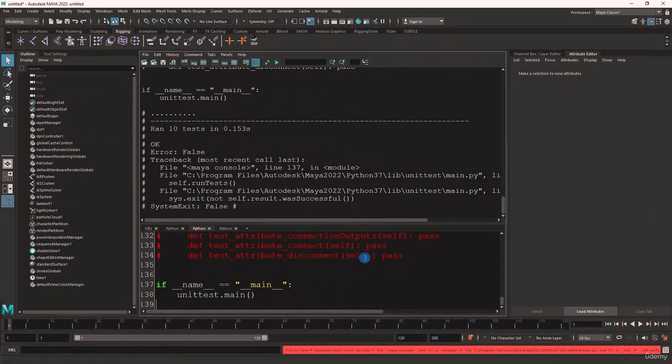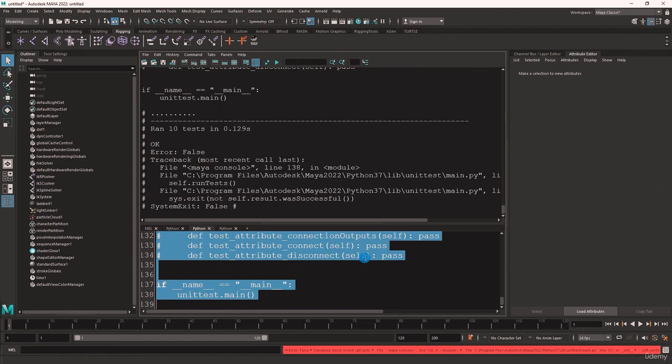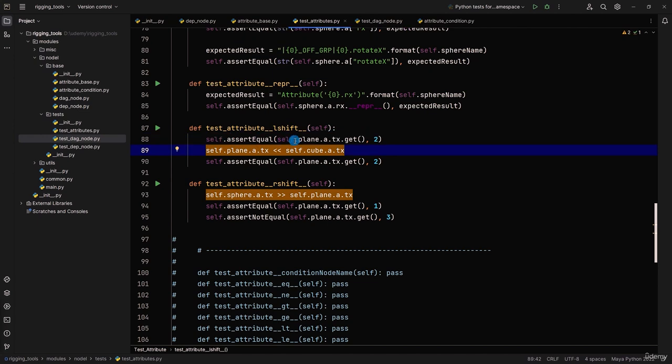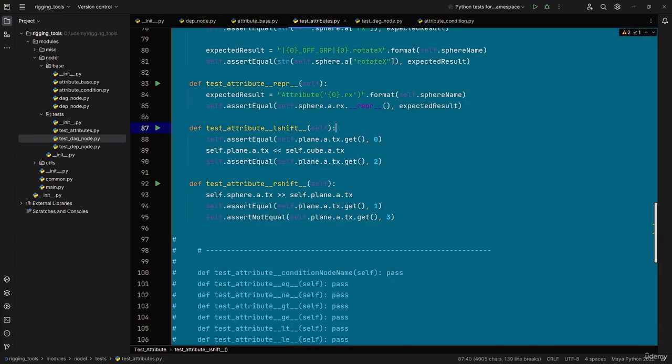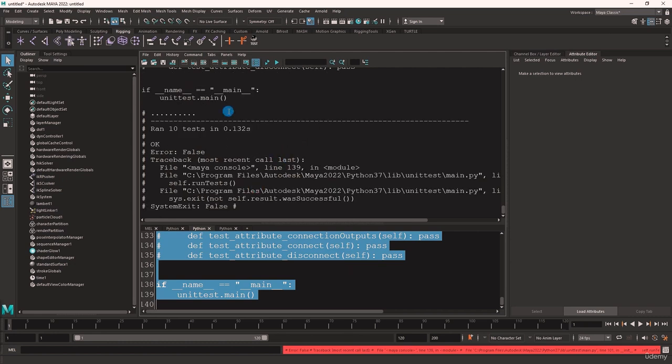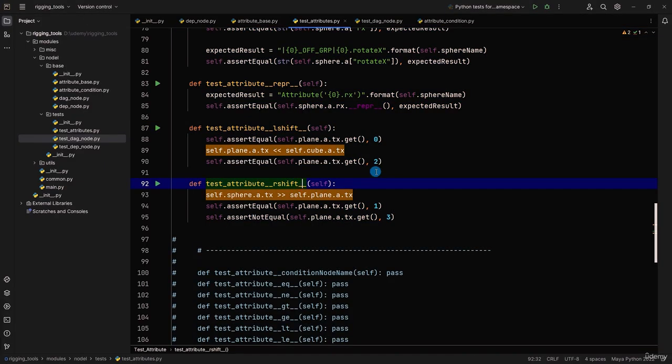Open up Maya. 10 tests ran okay, perfect. Yeah, so we're making sure that we've got the right value in there. We could also even assert just at the beginning, before anything's been connected, assert equal that plain tx get is actually 0, because we know that's what it should be. So we'll assert that when it's being created. Let's run it again. Yep, 10 tests run. Okay, perfect. All right, let's jump back to PyCharm and continue writing our tests.